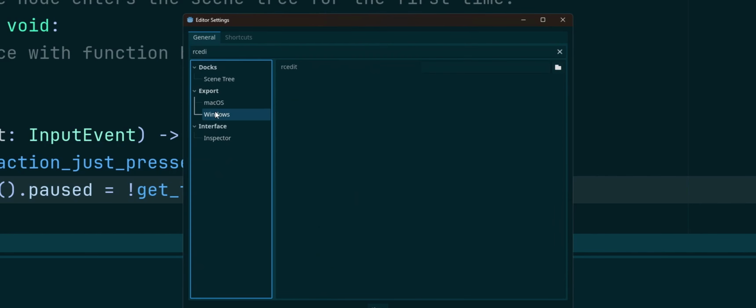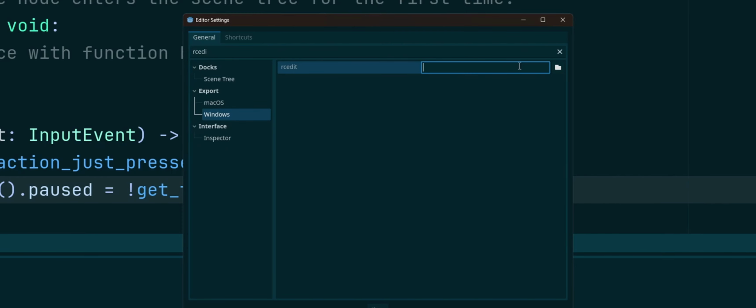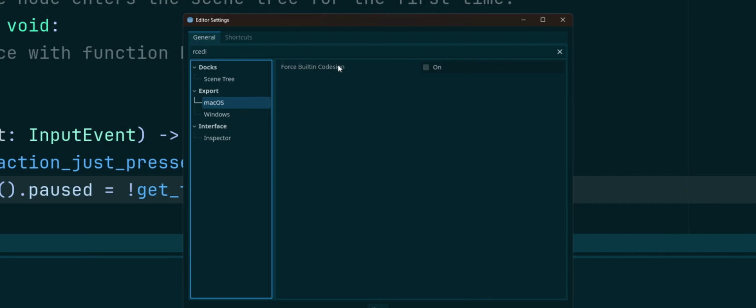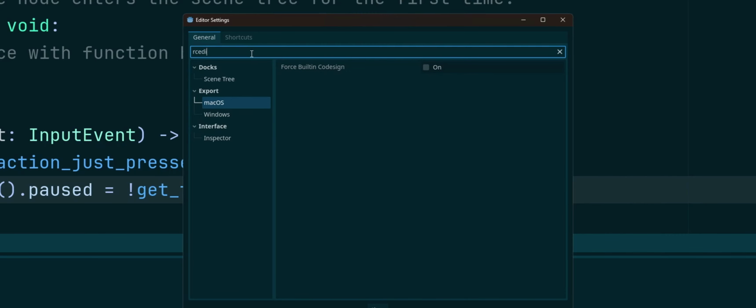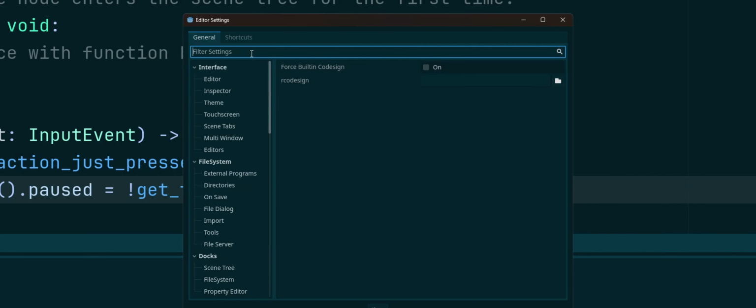If I type RC edit, yes, export Windows, there's RC edit. So you would just install it and then direct your path directly to it. macOS, force built-in code sign, you could turn that on if you really want to. I'm not a huge fan of the Mac side for things like that, just because Xcode can get involved, especially if you're going with iOS, but that's a completely separate subject.